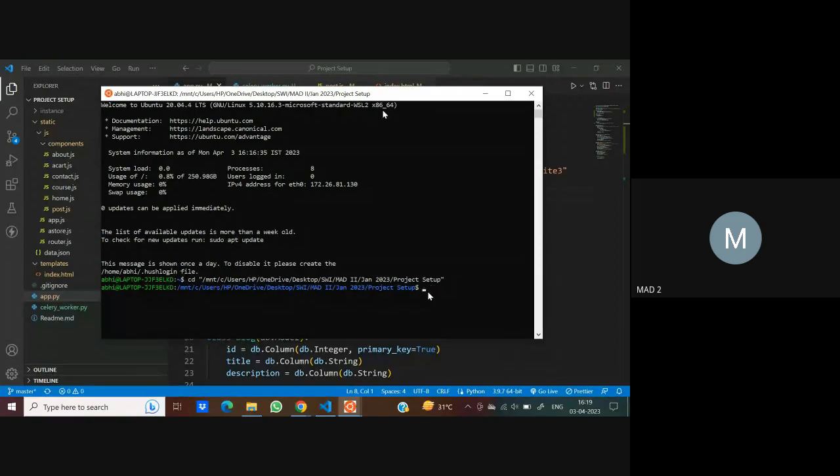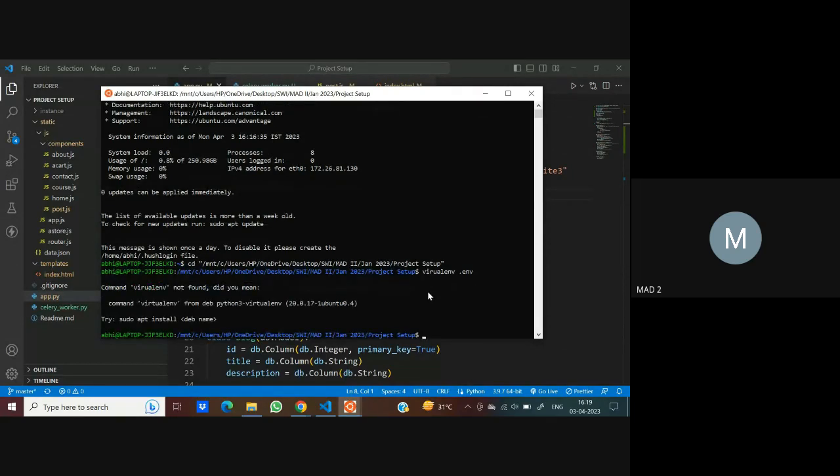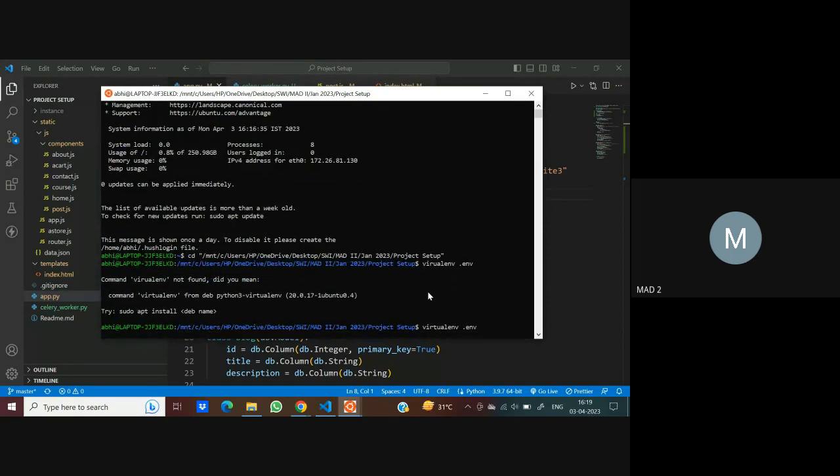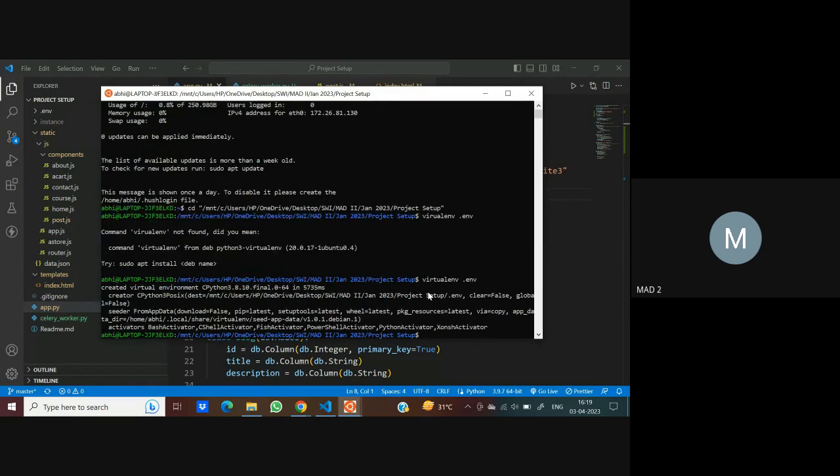I'll use venv, or since I'm using Linux this time, I guess I can use another package. Not sure. So it has created this here. Now I would activate this.